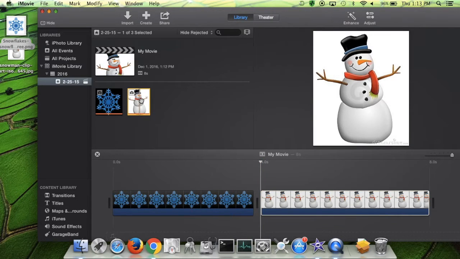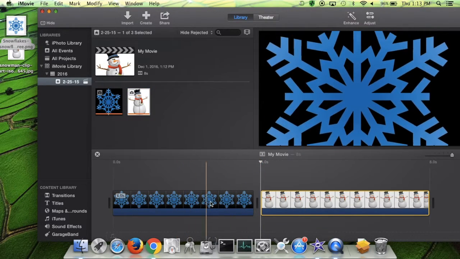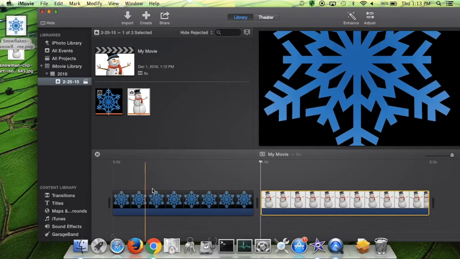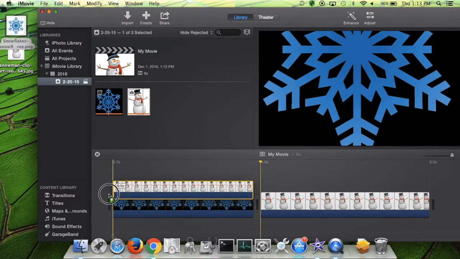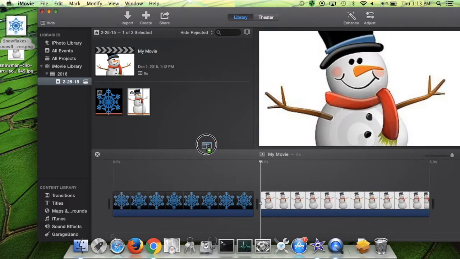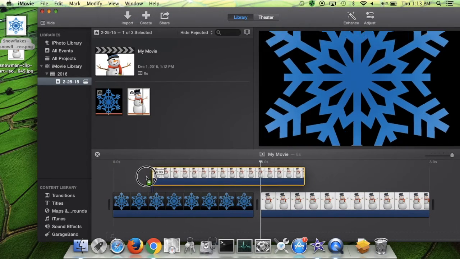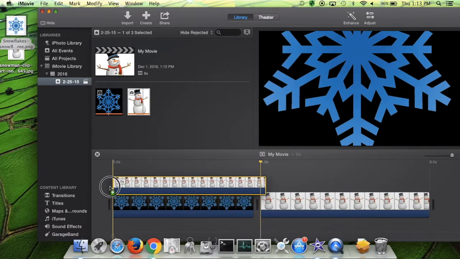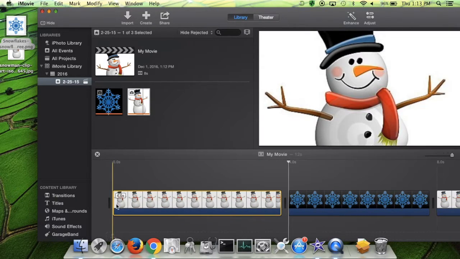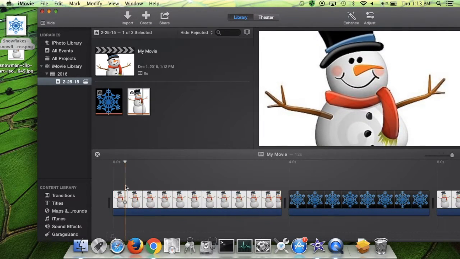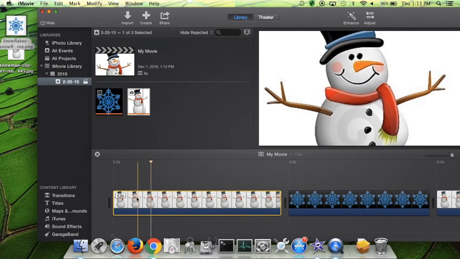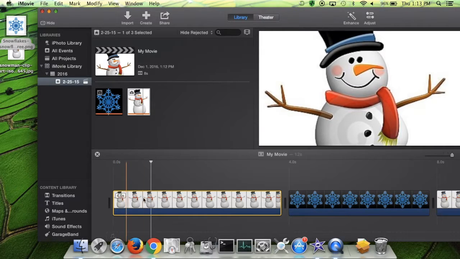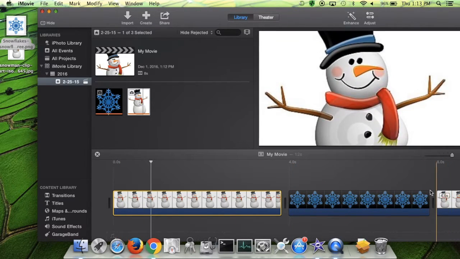So if you wanted it to go snowflake, snowman, snowflake, snowman, then you could actually drag this down and put it in front. Notice that it can go over top. You don't want it over top. You just want it out in front. All right, so right now we have the first picture. You can see right here that it's 4 seconds long. So that one's 4 seconds and that one's 4 seconds.